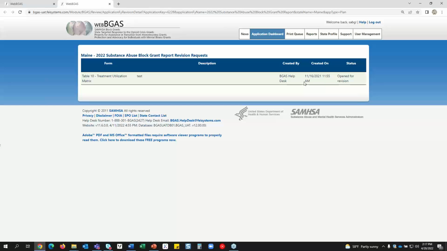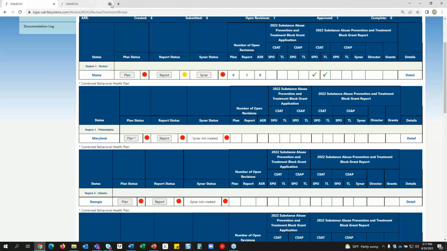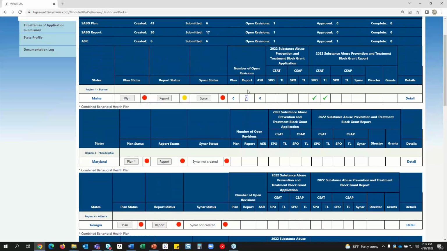Charlene is going to be covering the revision request, the documentation log, and the checklist. So she'll go into further detail of what all of this means. But I just want to let you know. So this is, once again, just a quick view of what's happening with each of your states.